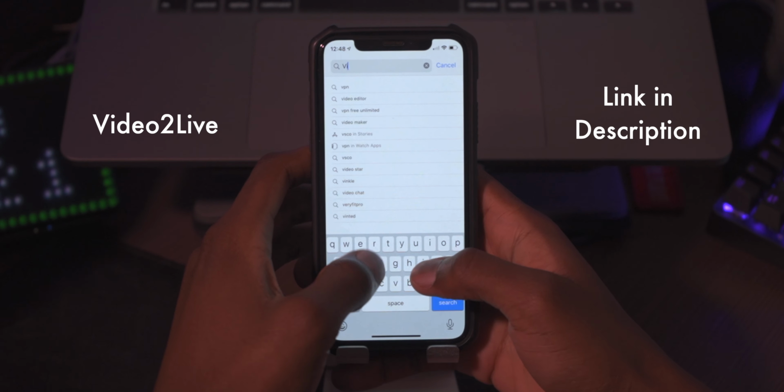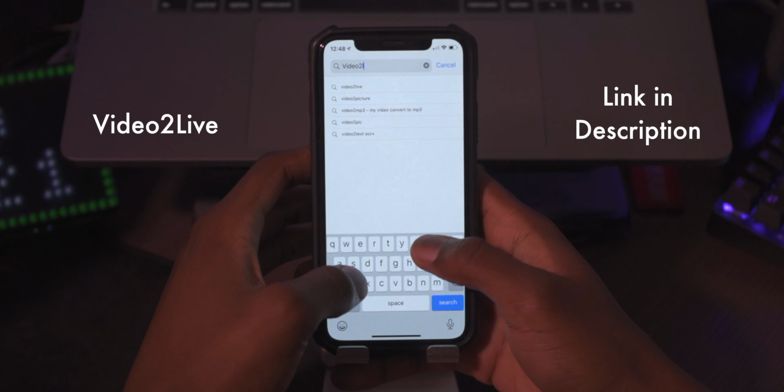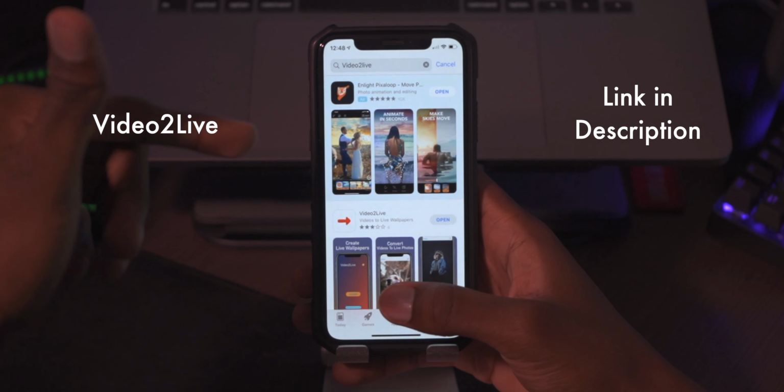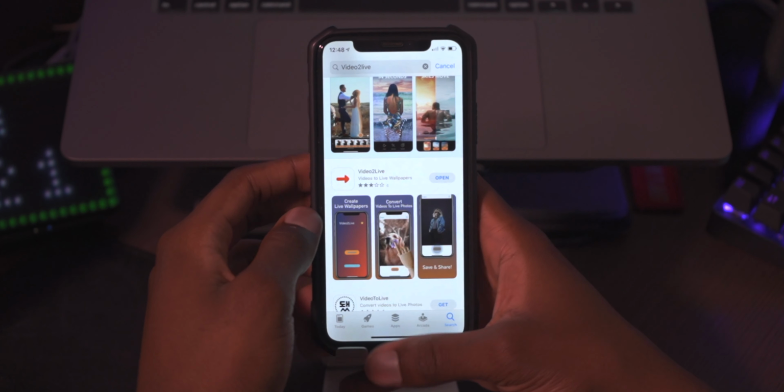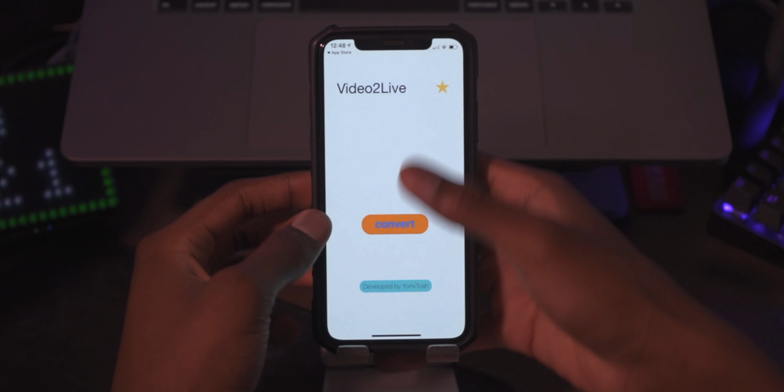an app called Video 2 Live. So that's video with the number 2 and then live. You can also find the link in the description as well. And I'll just go ahead and open it. This is what the app looks like.